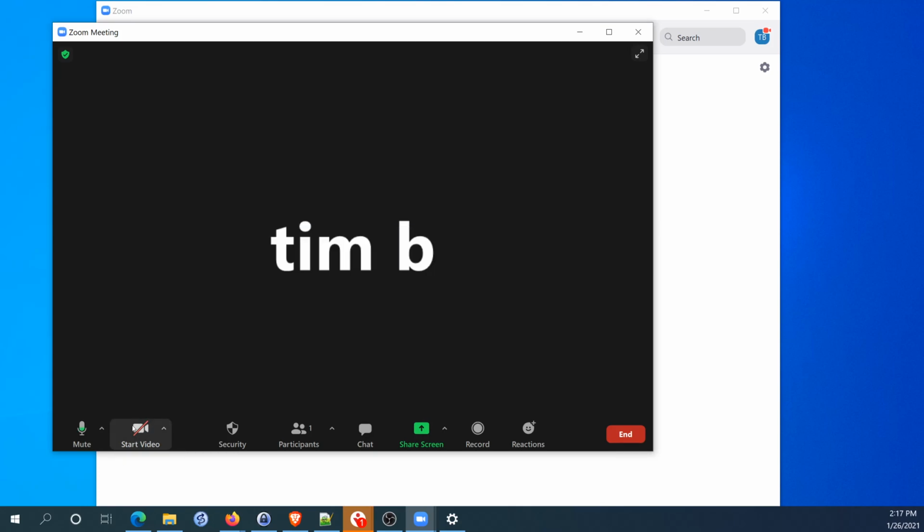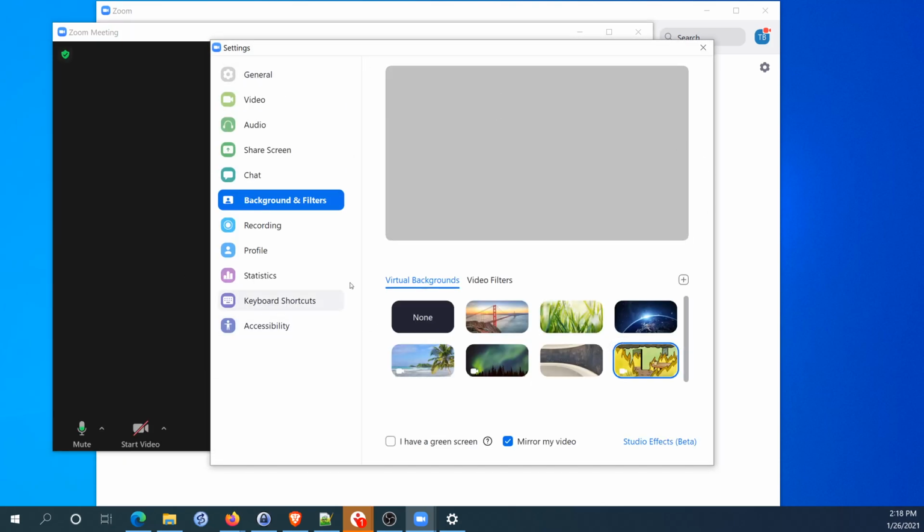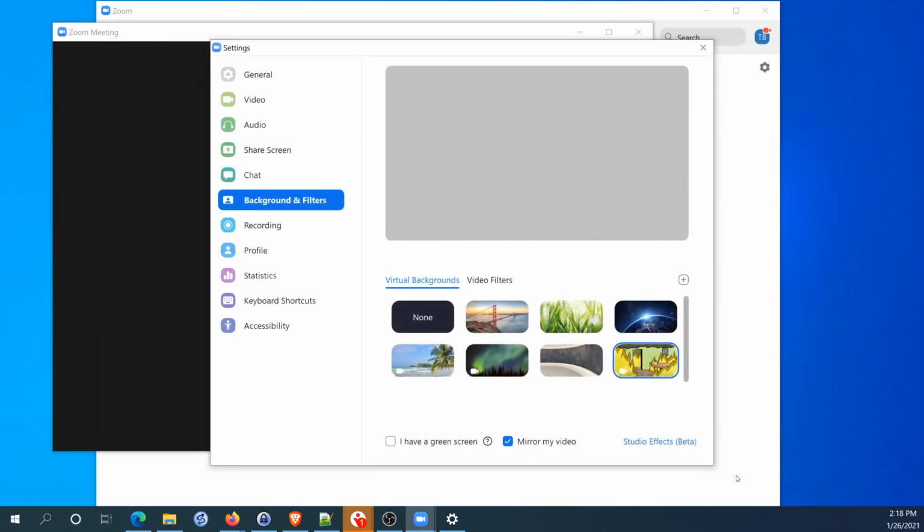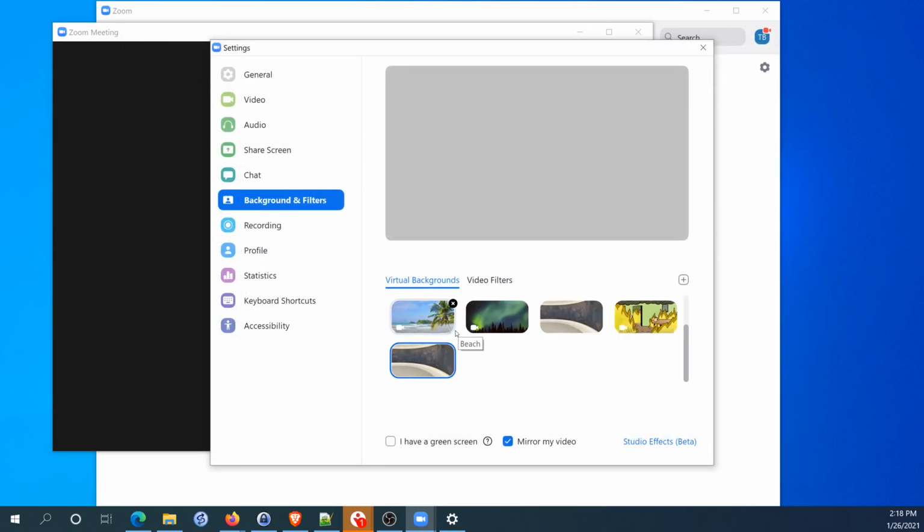So if I go to video, start video down here, click on the little arrow, go to choose virtual background, this will pop up. Now on the right-hand side, there's a little plus button. If I hit the plus button, I can go to add image and then find an image, hit open, and it will add it as a selectable background. And then I would just click on whatever image to use.